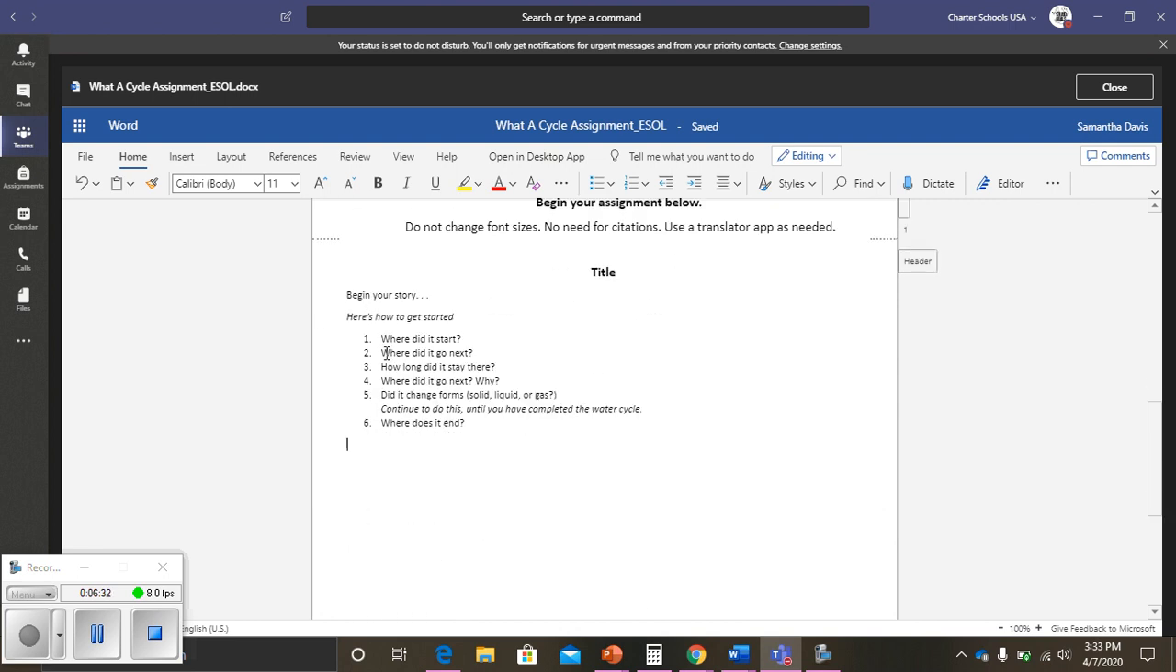So how do you begin your story? Start with your diagram. Okay, what is your diagram showing you? Where do you want to start your diagram? Where do you want to start as a water droplet? Okay, where are you going to go next? How long do you stay there?